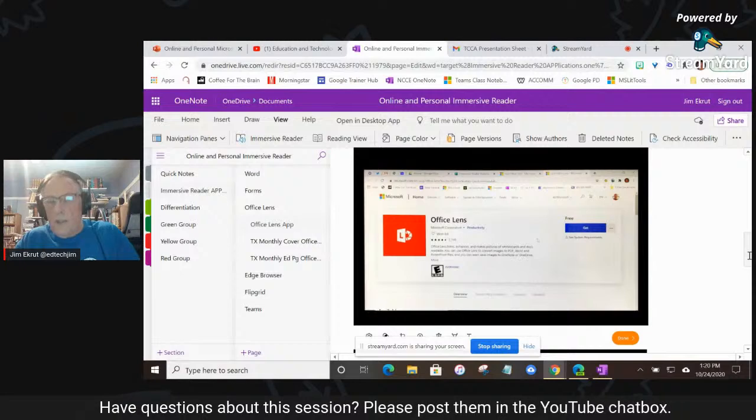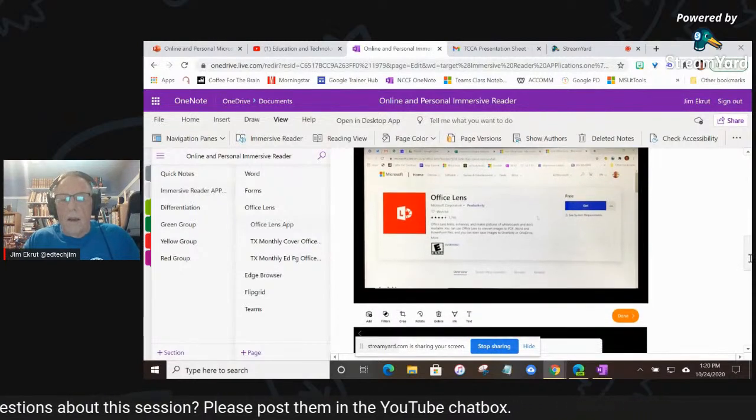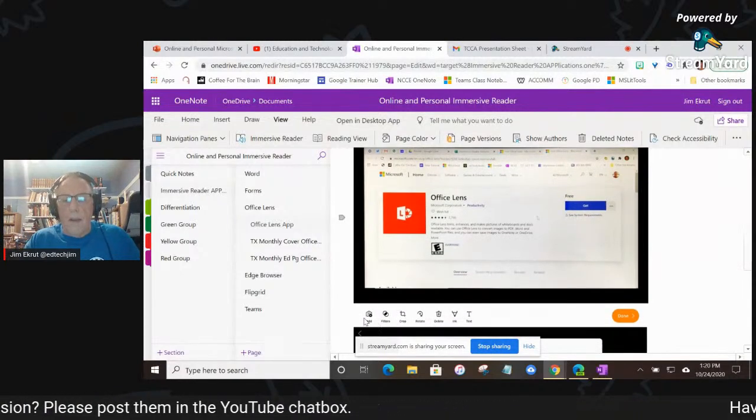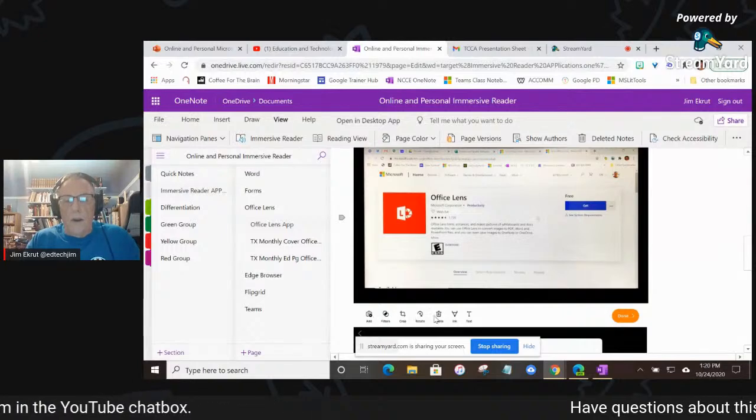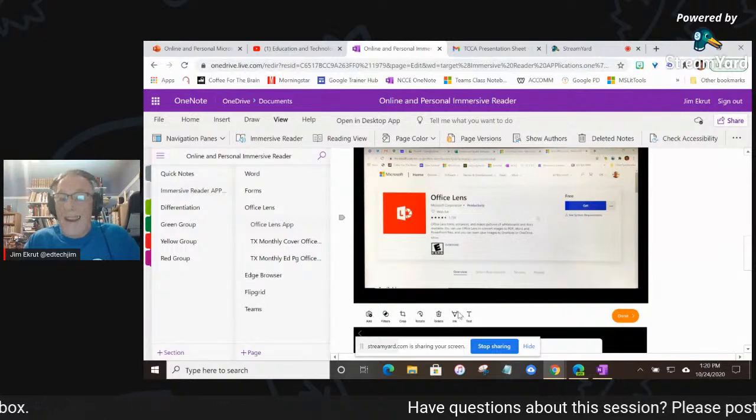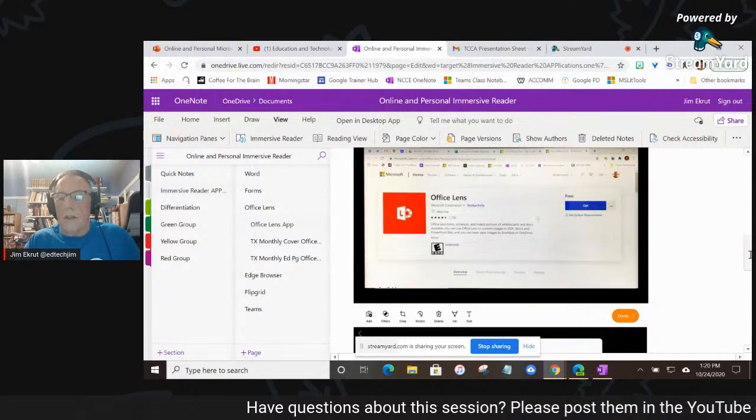And then there's the picture. It allows a lot of editing kinds of things. I can add more pictures. I can filter, crop, rotate. I can ink. I can write on it, or I can type text on it.